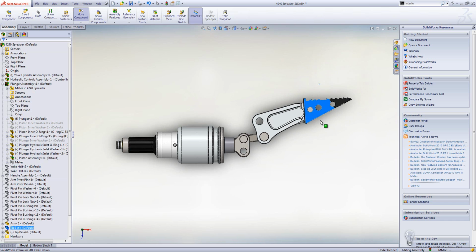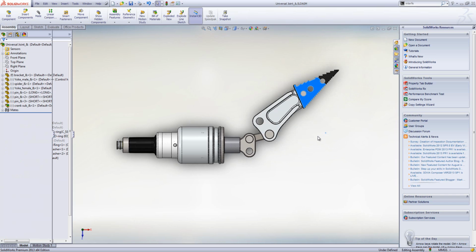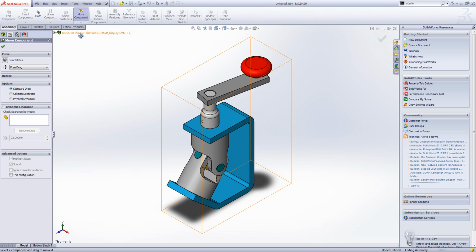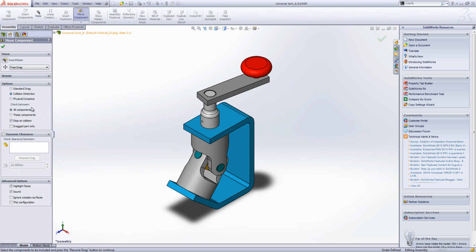What I'm going to do now is jump into a different assembly, one which I hope you're all very familiar with, and show you collision detection. So we turn on collision detection. We can then choose whether we want to check between all components. Depending on the size of your assembly, you may want to limit it to specific components, or if you know certain things are going to hit or are already in a colliding state, then you might want to exclude them from the study. We can choose to stop at collision, and we can also choose to highlight the colliding faces and play a sound. So I'm going to grab hold of my handle and I'm going to turn.